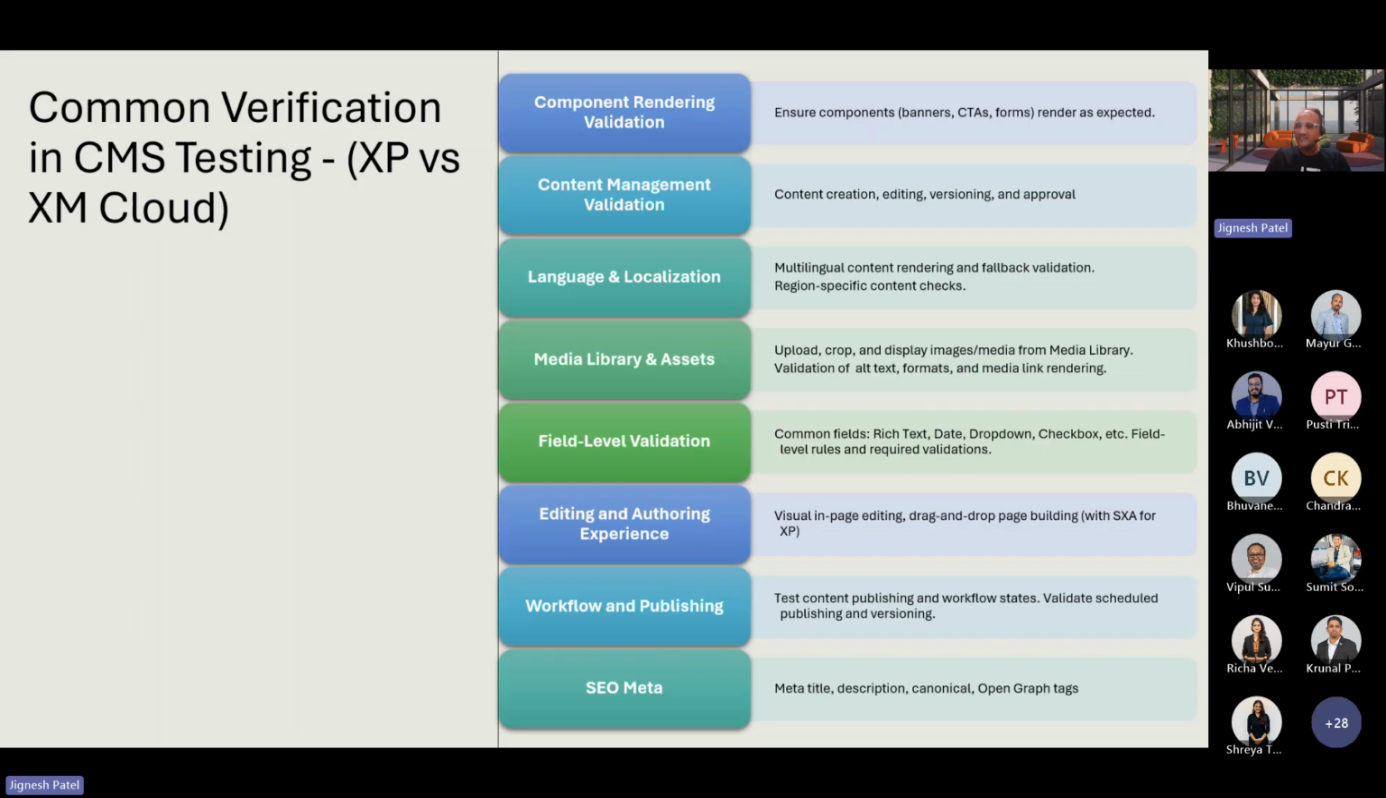Editing and authoring experience: just the tool is changing. In XP we have experience editor, but in pages we have page editor. Otherwise the functionality and the intention remain the same. Workflow and publishing: the test content publishing and workflow states. You can validate the schedule publishing and versioning. This also remains the same here. SEO and metadata fields like metadata title, description, canonicals, and open graph text. These fields remain the same for XP versus XM.